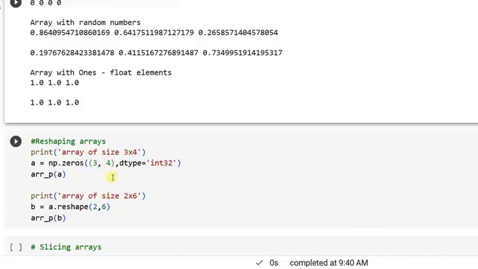We had 3 rows and 4 columns, so that is 12 elements in all. If you want, we can reshape that to an array of size 2 by 6, which is again 12 elements. What you have to make sure is that the array size to which you are reshaping should also contain the same number of elements. So you can either create a 4 by 3 from 3 by 4, or a 2 by 6, or a 6 by 2, or a 12 by 1, anything. But the total number of elements should be 12.